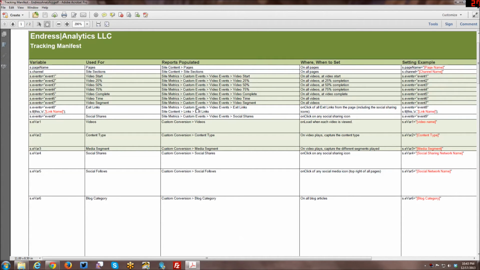Then there are a couple of different reports that get populated from that. I have event 8 that gets populated, and there's also an exit links report in general. I want to report in both places. The event is incremental, so it just tells me I've had 20 exit links in this particular time frame. It doesn't tell me any more information than that, but it can be used in correlation with the eVars and sProps, and we can go into that in more detail.